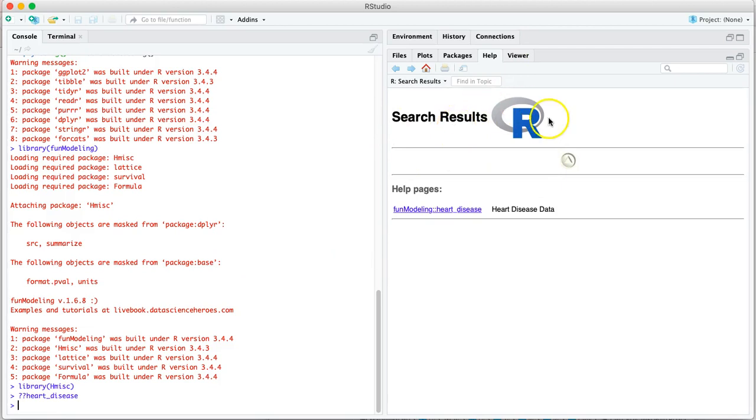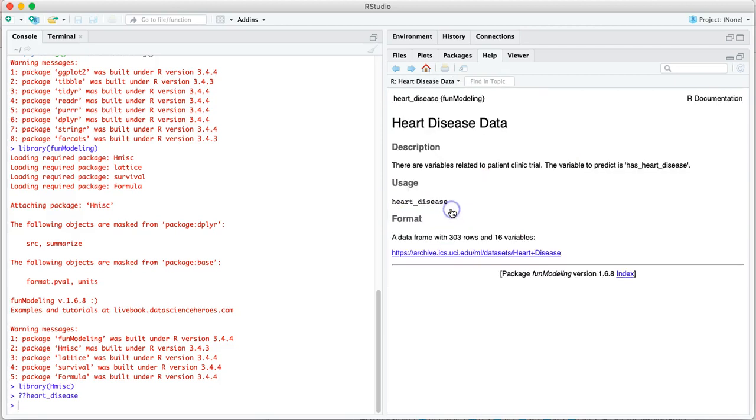And then we get this information over here. So it's done a search of the R documentation, and we find the funModeling package, the heart disease data set. If we go ahead and click on that, it gives us a description. These are variables related to a patient clinic trial. The variable to predict has heart disease. So we'll talk later in the semester about type 1 and type 2 hypotheses, type 1 and type 2 errors. This has to do with how you frame your hypothesis. Here, this is telling us that the thing that can be predicted by the other variables is if the person has heart disease or not.